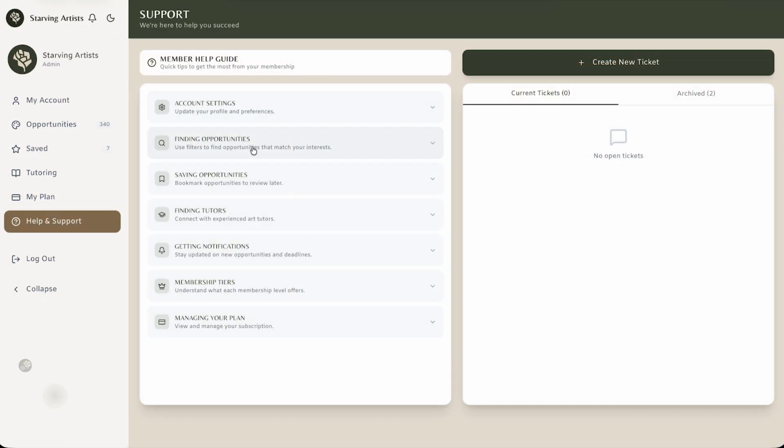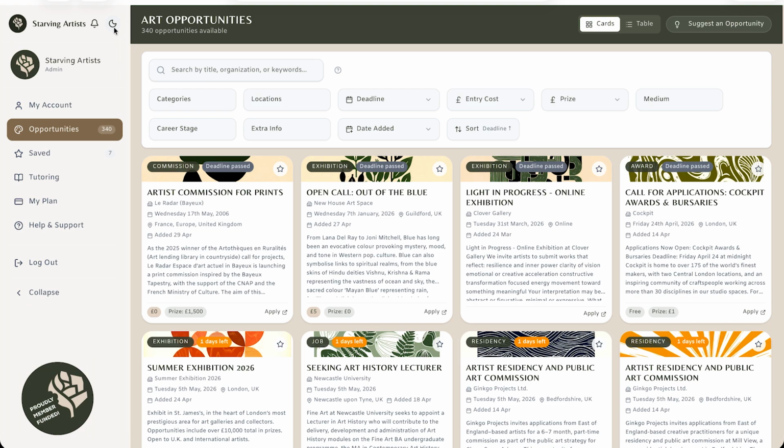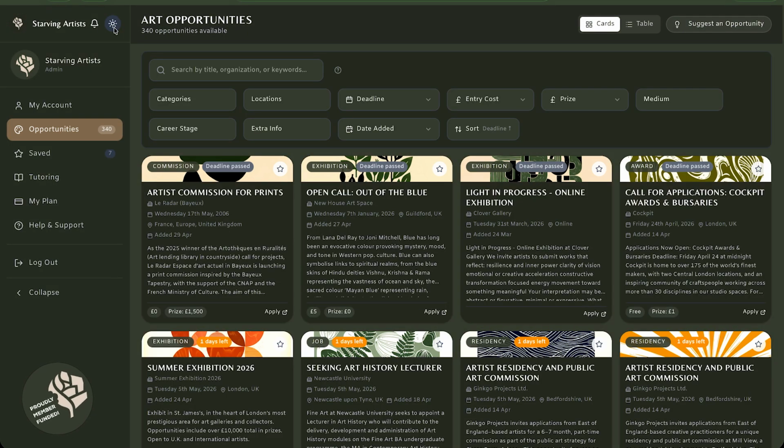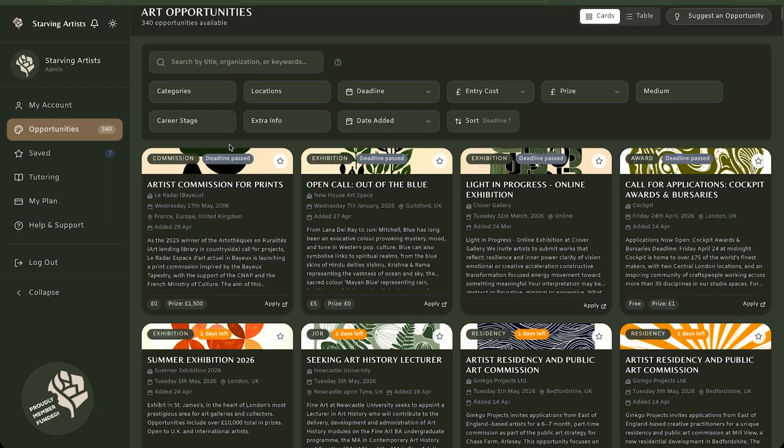We also now have a support center that has helpful tips on how to use your account, and you can contact us directly through our website using this ticketing system. We send all replies through here, so it's all in one place. We've also now got a dark mode, so you can simply toggle the icon at the top to hop between both modes depending on which you prefer.